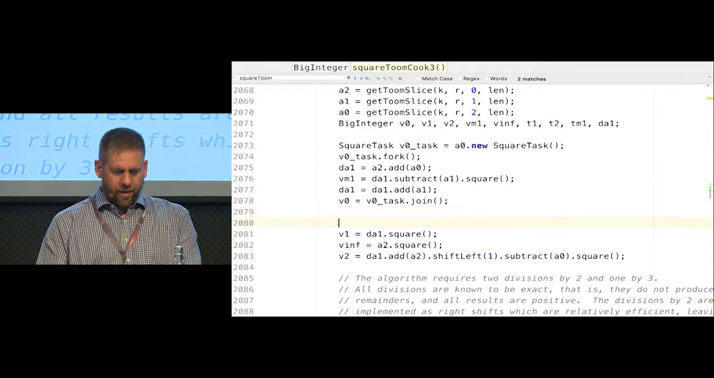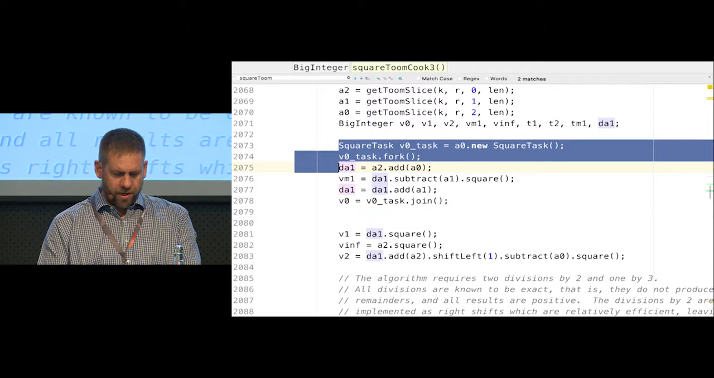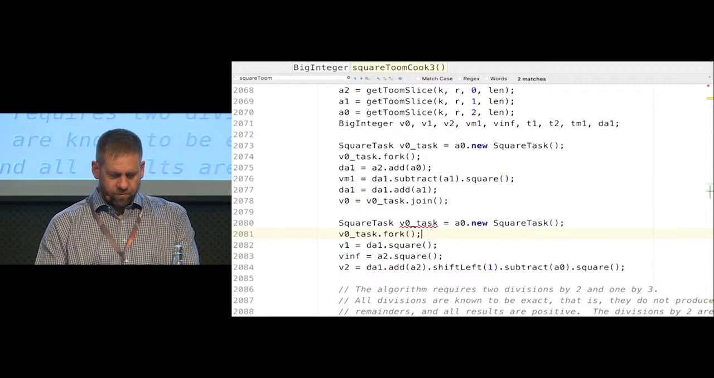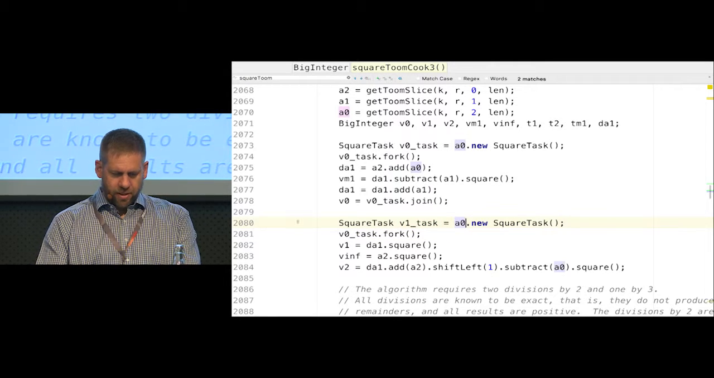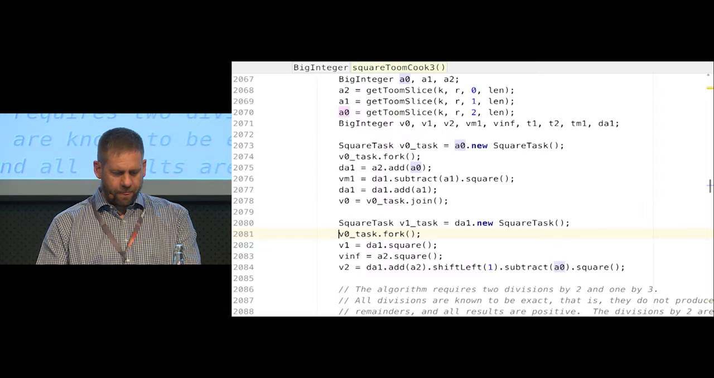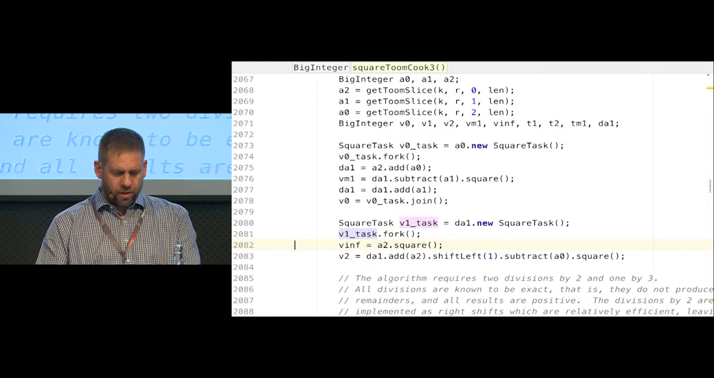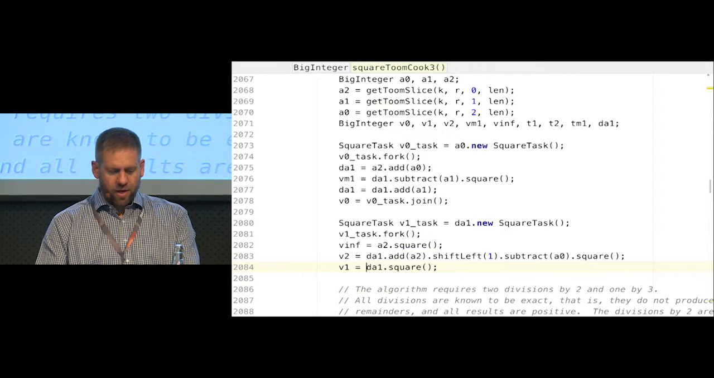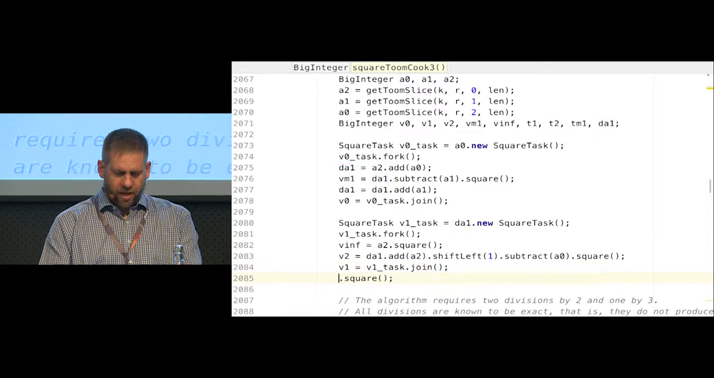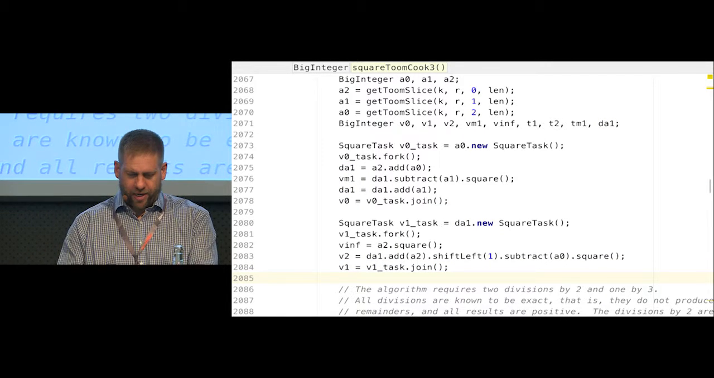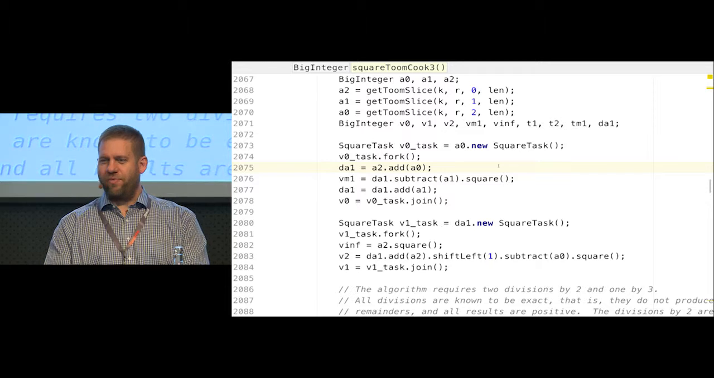Right, there we go. And then we do the same thing again for v1. Let's just copy and paste. We all love copy and pasting. And this time it's going to be da1 dot square. So it's going to be v1 fork. And at the end of all of this other stuff, we're going to say v1 task dot join. And if I did this correctly, which is extremely unlikely, then it should actually run faster, maybe.